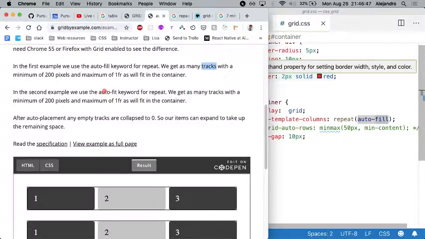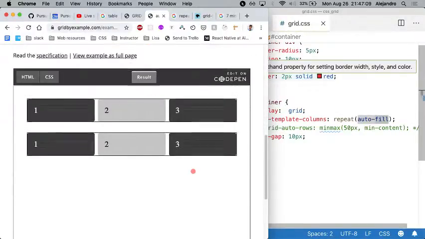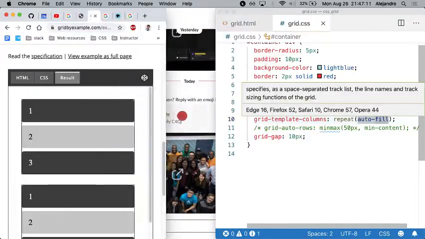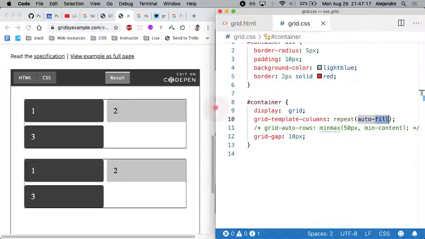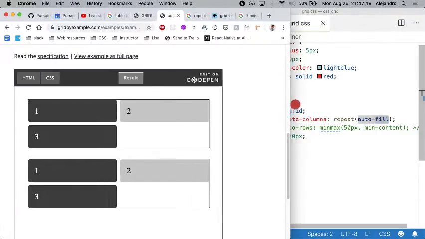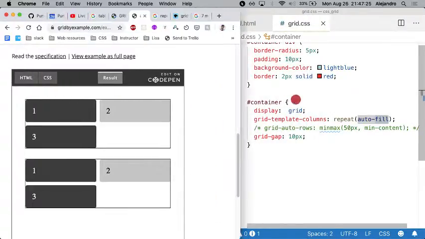In the second example, they are using the autofit keyword for repeat. We get as many tracks with a minimum of 200 pixels and a maximum of one fraction as will fit in the container. So in this case, we see the same. After auto placement, any empty tracks are collapsed to 0, so our items can expand to take up the remaining space. So let's see if this is moving. Okay, so this is basically what we want in our example as well. So if three columns don't fit, I'll make it 2 columns.